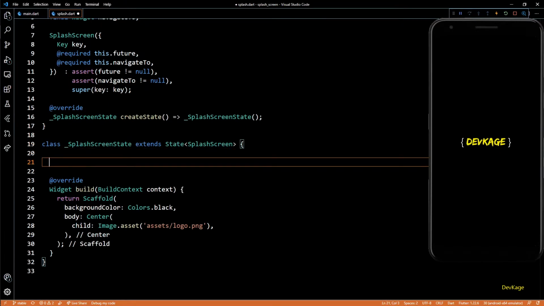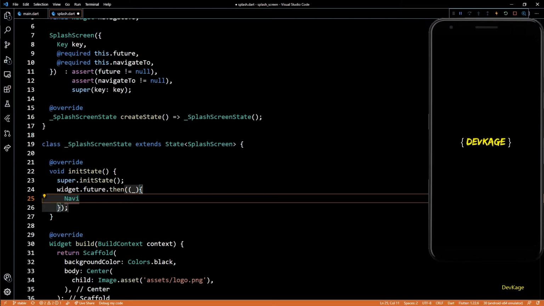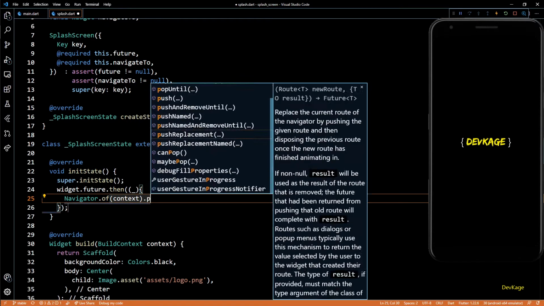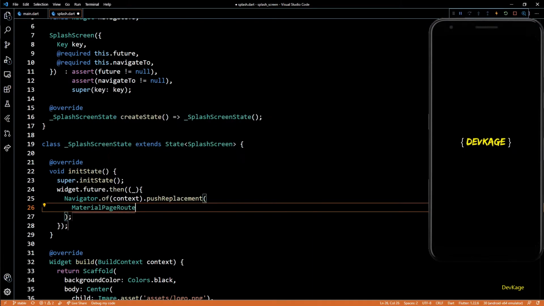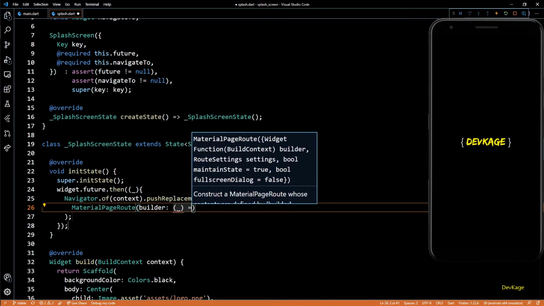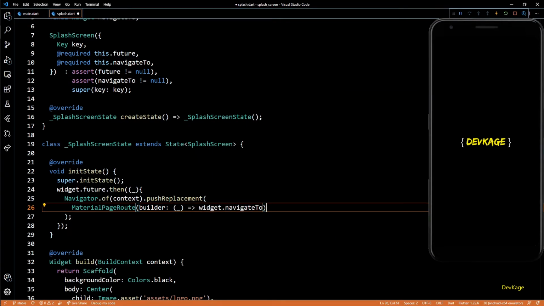Next, in the SplashScreenState, I'll override the initState method. In this method, we can register a callback function to get notified when widget.future completes. So I'll write widget.future.then and provide it a callback function. Inside this callback, I'll just navigate to the given navigateTo widget using Navigator. And notice that here I am using pushReplacement because we don't want users to come back to the splash screen from the homepage of the app when they press the back button.